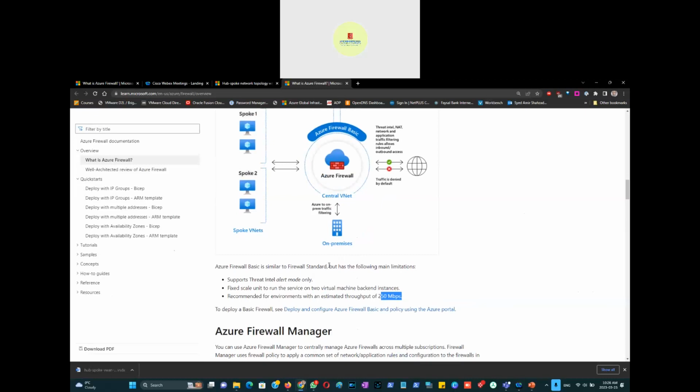Azure Firewall Basic is similar to Firewall Standard, the next version of firewall, but has the following main limitations. So what are the limitations of Azure Basic Firewall? It supports threat intel alert mode only. So there is only alert, right? This means that if there is a threat, it's not going to actually remediate it. It's not going to fight against it.